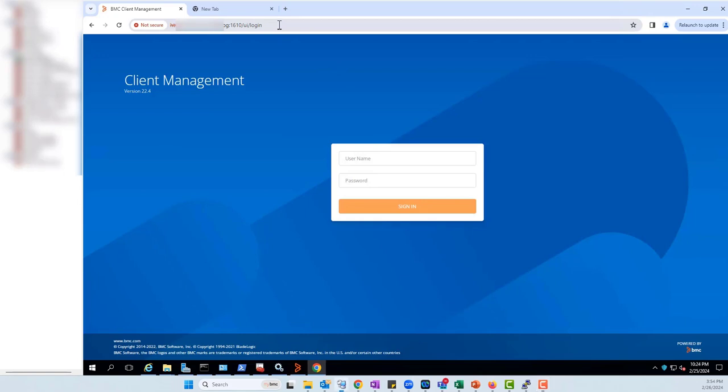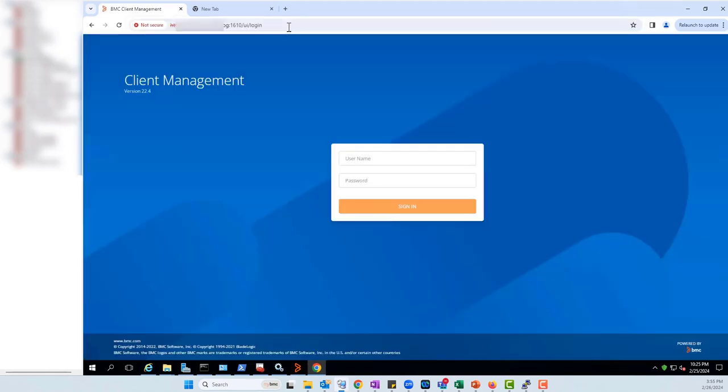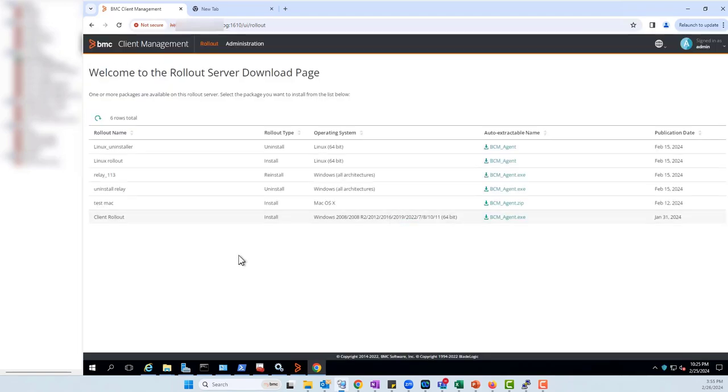So I've logged into one of the managed devices, accessed the browser, and typed https:// the hostname of my master : the communication port, which is 1611, and rollout. It redirects me to the login page, so I'll go ahead and log into it. Now this is the uninstaller that I will be downloading.